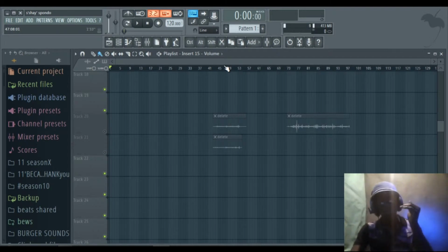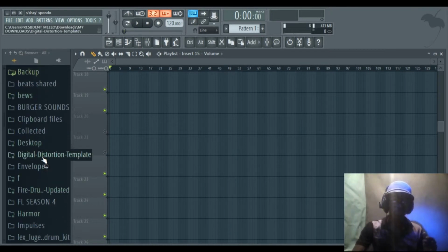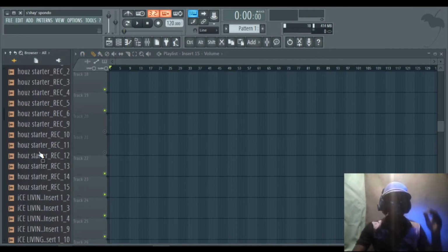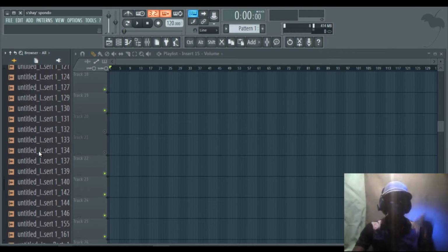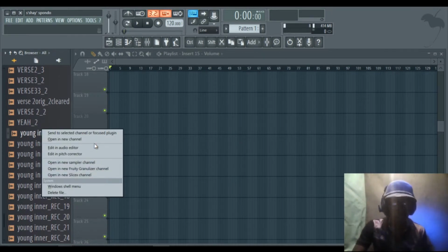So after renaming them, delete them by right clicking with your mouse, or just use the delete button from the tools, select that one, then delete them. When you're done deleting them, go to your sounds, where your packs and all of that are, like your browser or plugin picker, then you go to your sliced beats and stuff. You'll find so many sounds, the old ones and the new ones, they are all there. So it's the same as the database. What you're going to do is press right click and choose Open or Windows shell menu.